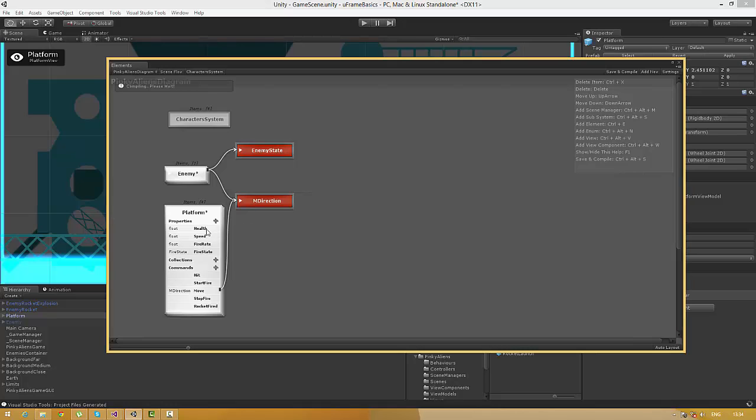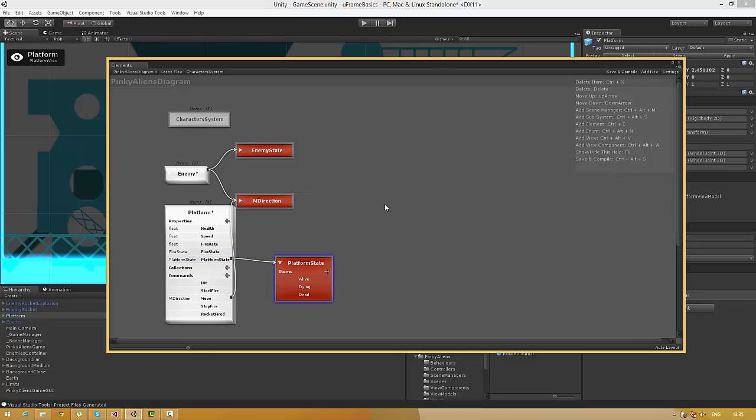Also, I want some sort of a state for my platform. And let it be platform state. I'll add a new enum. And I think again I'll do something like alive, dying and dead, just in case I will want to introduce some sort of a dying effect. I'll link those and hit save and compile.